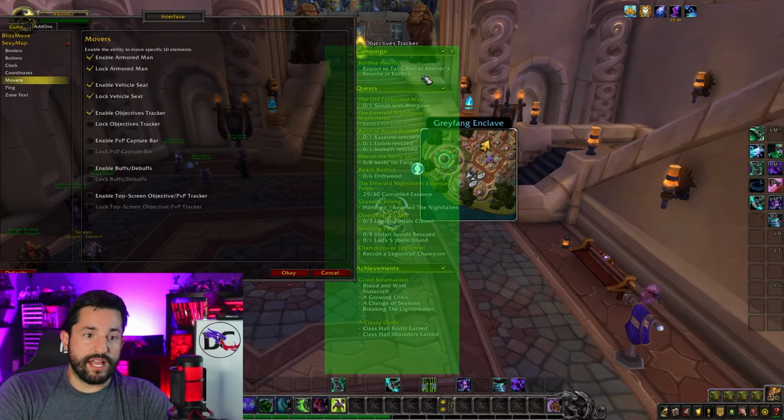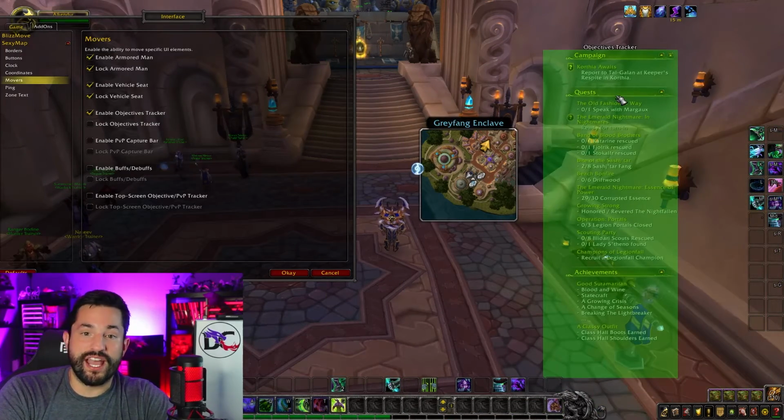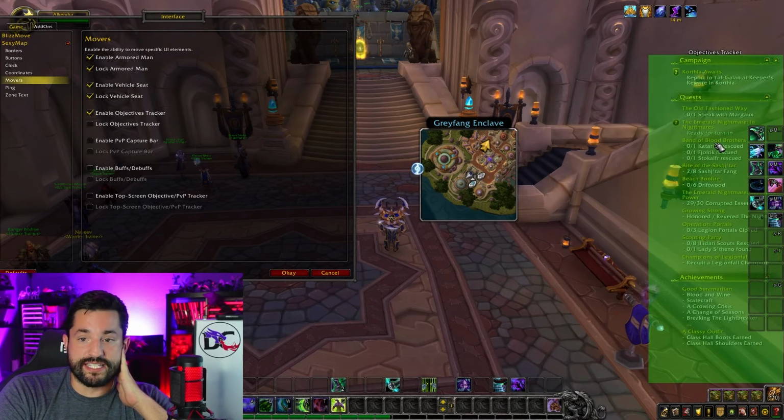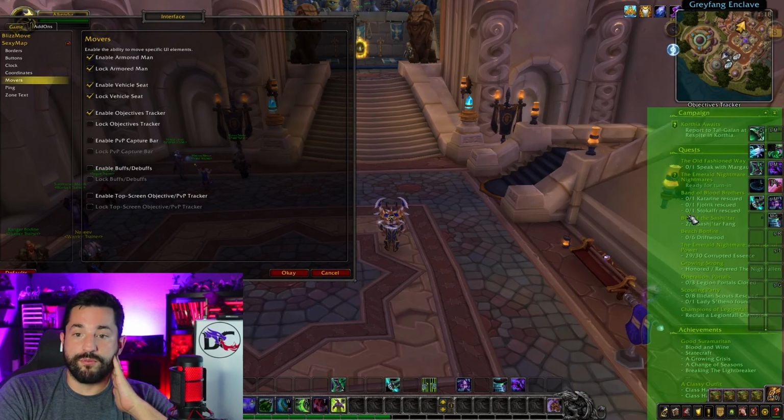Enable objective tracker. This is your quest log. Oh my God, you can move your quest log. You don't know how many times I've wanted to move a quest log and not been able to. So the fact that this is available is great, because depending on how you do your map, like if you do a bigger map, you might want to move this down.